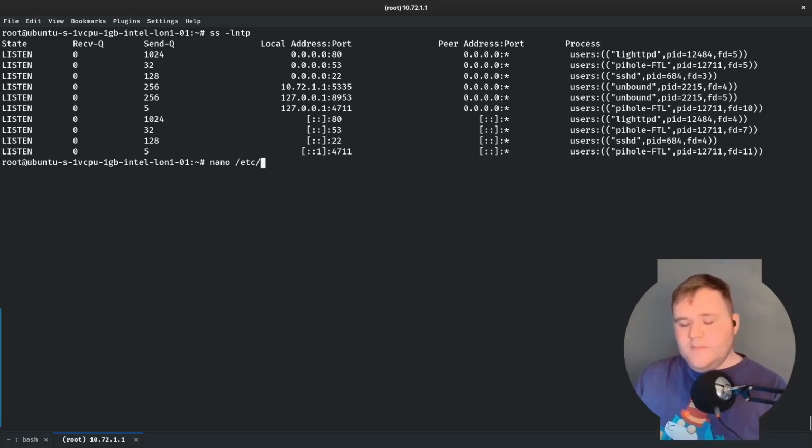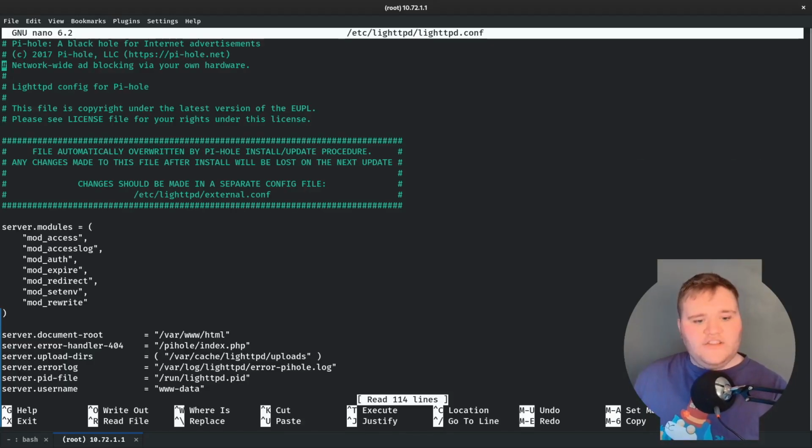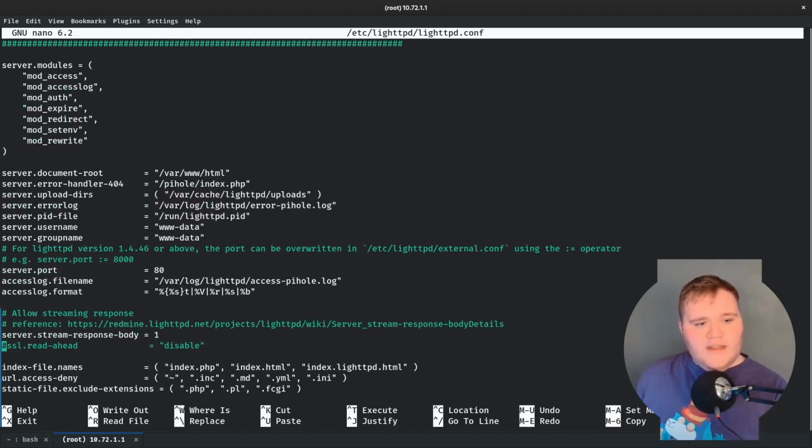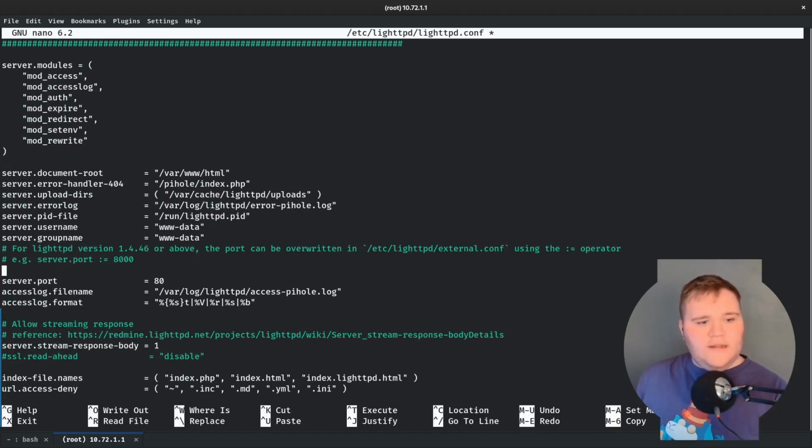So we'll nano into /etc/lighttpd, where lighttpd is by default, and then we'll go into lighttpd.conf, and inside here we're going to add an entry for server.bind, and then we're going to enter 10.72.1.1. Make sure you wrap it in quotes. That's what I've done and it works.